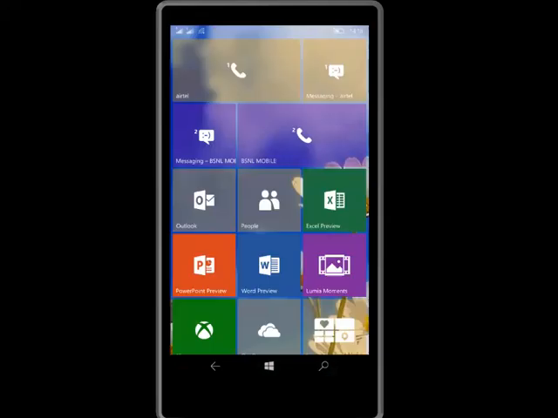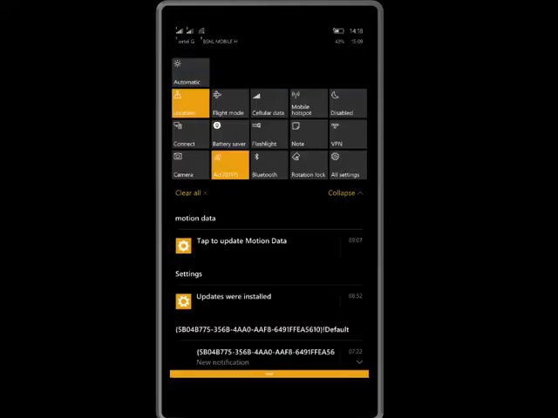And also we can see that the quiet hours is working fine now. Previously in build 10512 it used to blink.